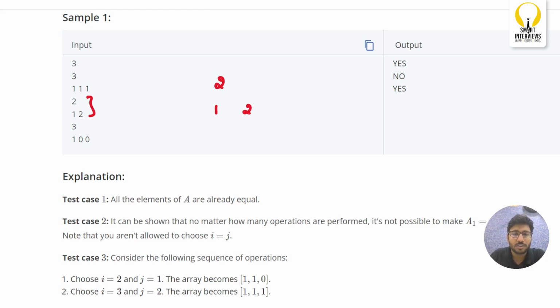Now can we make it 3 instead? Can we make all of these equal to 3? Let's see. Here, the second element is 2. We can simply add it with the first element, so this will become 3. And what about this? If we add 3 to this element, this will become 4, right? So we cannot make both of these 3. In a similar way, there is no possible way to make both of them equal. So the answer is no.